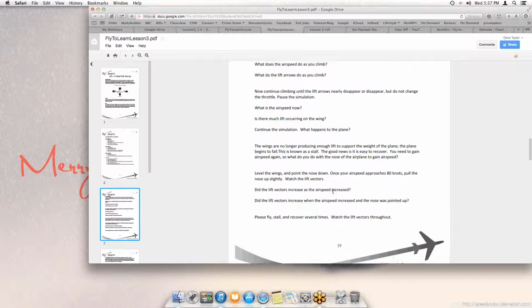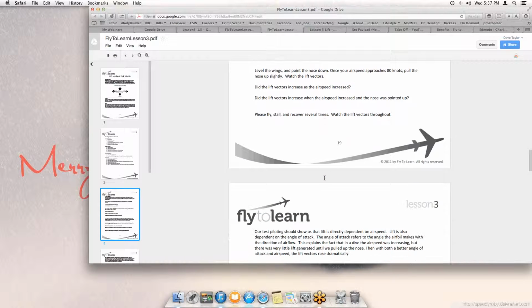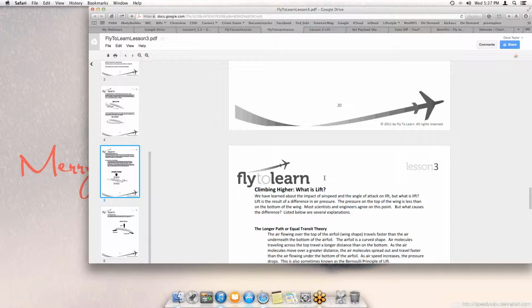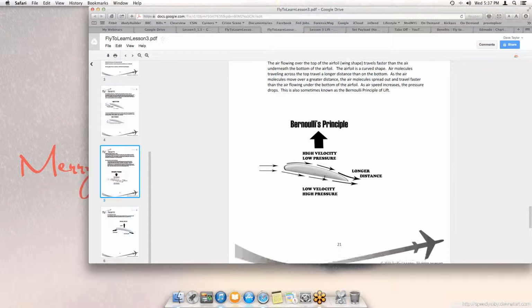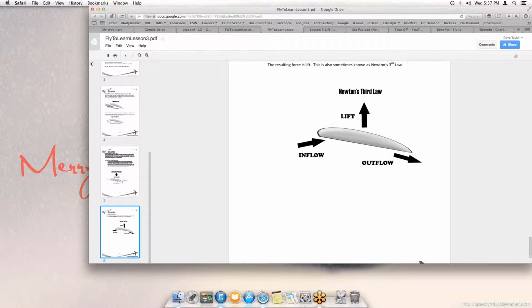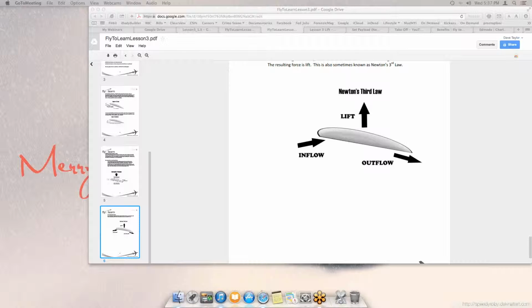You'll answer these questions. If you need more information about everything we went over already, the angle of attack, angle of incidence, as well as climbing higher with Bernoulli's principle and Newton's third law, you have that information in your packet. Okay? Now, if you understand what you're working on, raise your hand. Okay, wow, a lot of hands went up. Very good. I'm going to put hands down. If you have a question or concern, raise your hand. Wow, lots of questions.